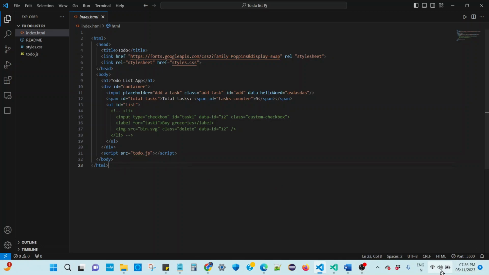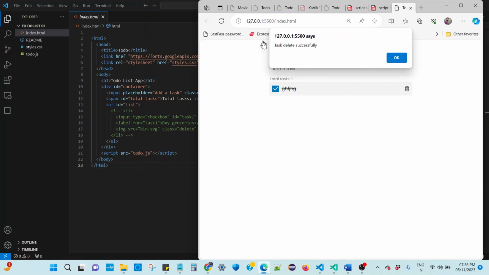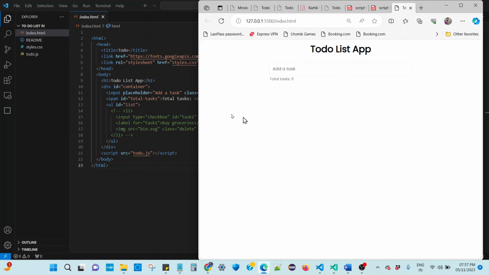If you are hosting this project, the TODo List app is given. In that we can add a particular task, and if we save it, it shows total task one. And if we want to delete, then click on this checkbox, and we can delete it also. Here, a task deleted successfully message appears. We click on OK and it gets deleted.